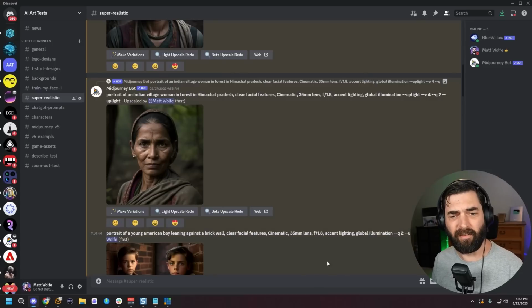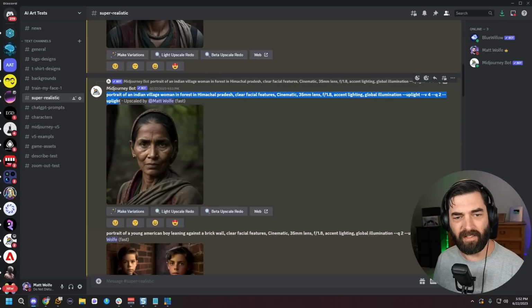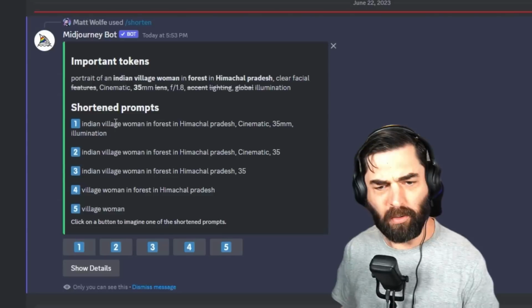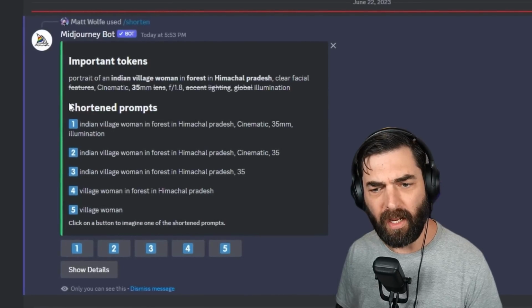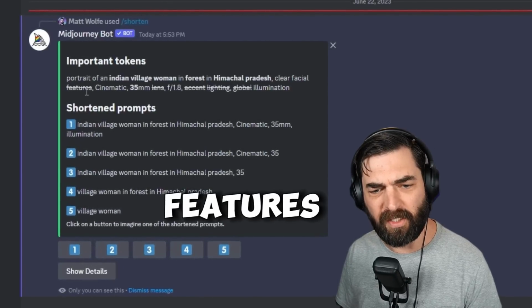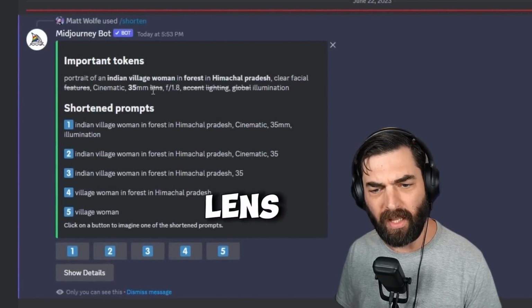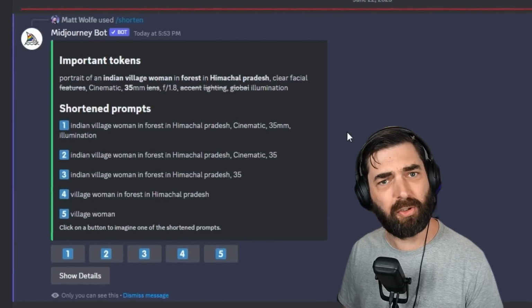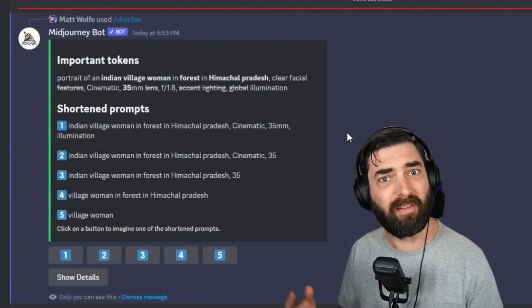Let's also quickly test the shorten feature. Let's take one of these longer prompts that I've used in the past, to get these really detailed images. Let's copy this and let's use the new shorten prompt and paste this whole prompt in, and you can see that it tells me that I don't need to use the word features, I don't need to use the word lens, accent lighting, or global. If I cut all of those out, it shouldn't really impact the result of the image.